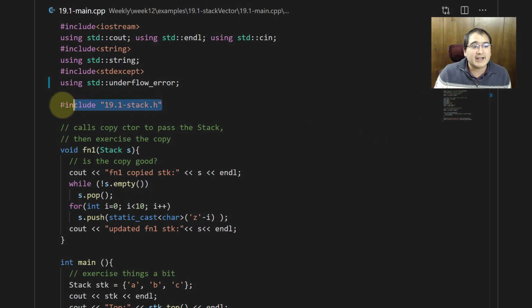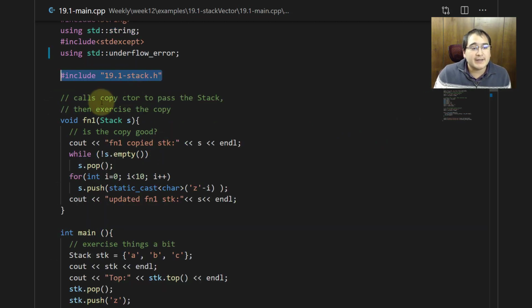So we have a stack header file that we're including here, and then in here we have some functions that are using the stack. The first thing is a little function called fn1 that takes a stack. Notice this makes a copy of the stack because it's not by reference, so our stack better support being able to be copied. Here we print out the stack, so our stack better support the less than operator.